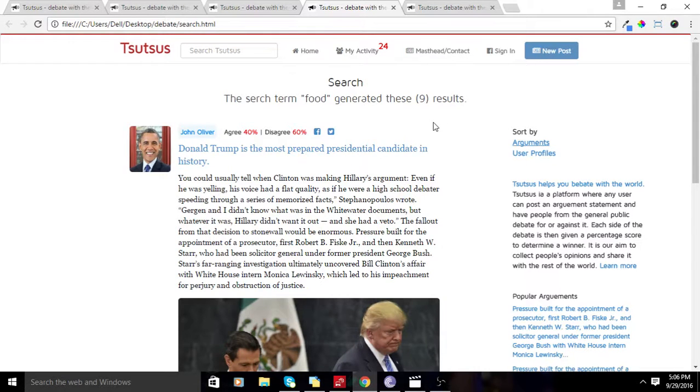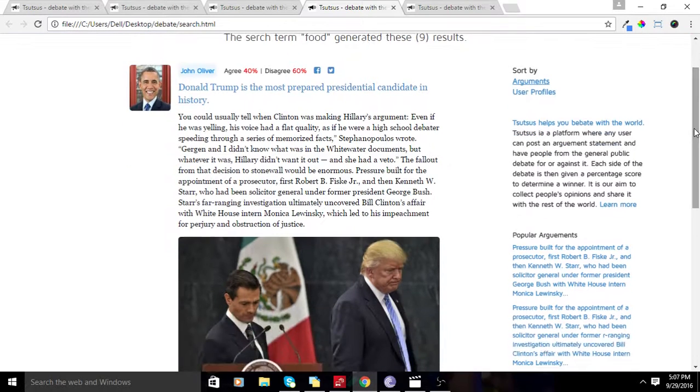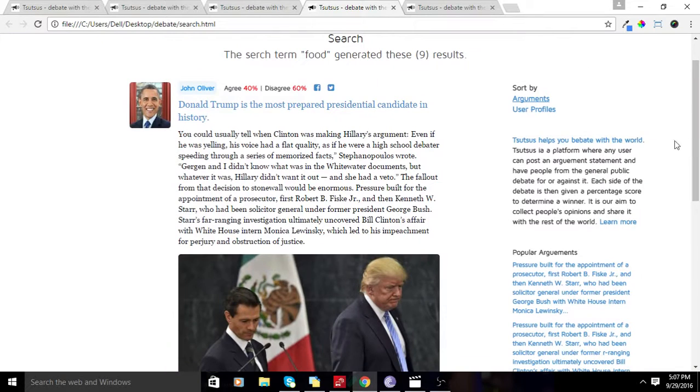Now we can search through two things. At first, we agreed to search through just the arguments, like in this case. But I also thought that it would be very important to search for user profiles. So you can see, you can sort the search by argument or user profile.